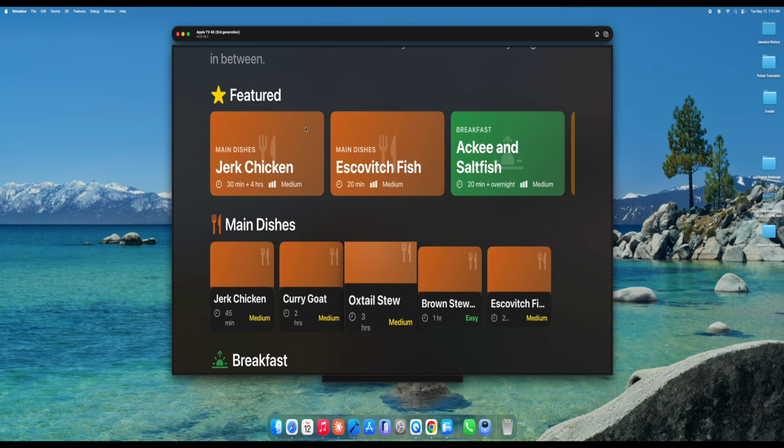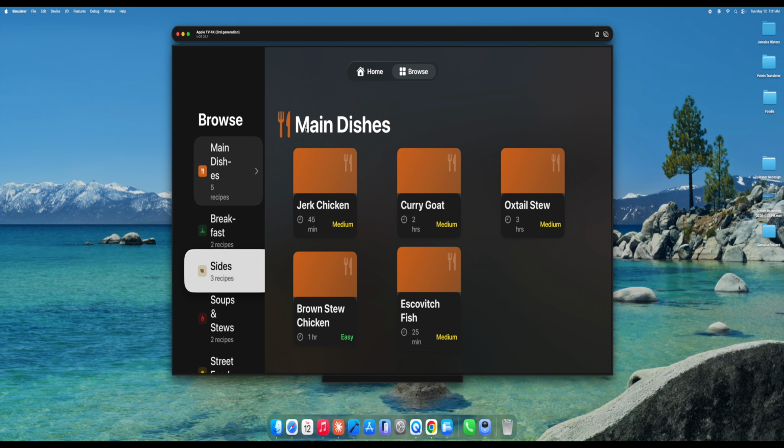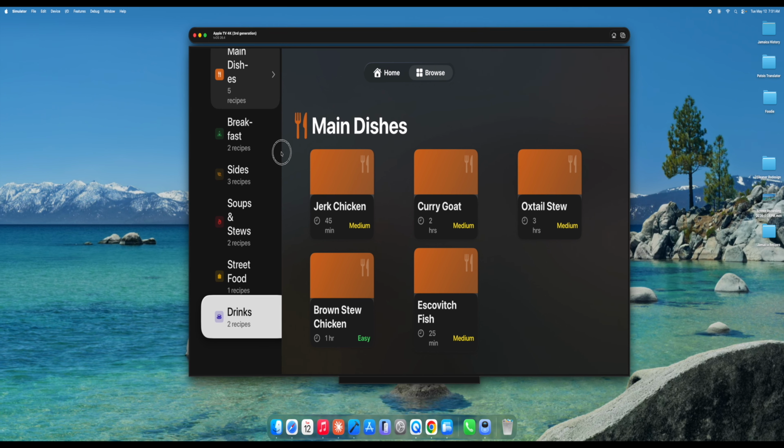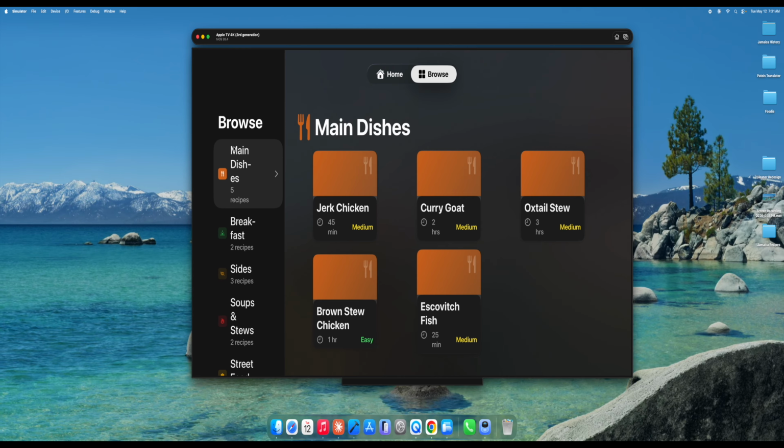Alright, so let's go over to the browse screen. The first thing we'll notice inside the browse screen is that this part here is kind of cut off, like you can't really see it. We need it to be fully stretched out, horizontal. So let's just tell it that.